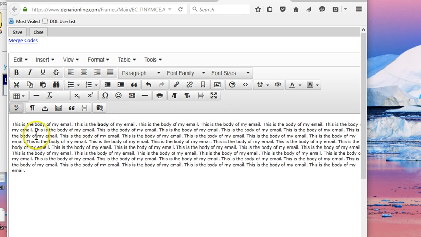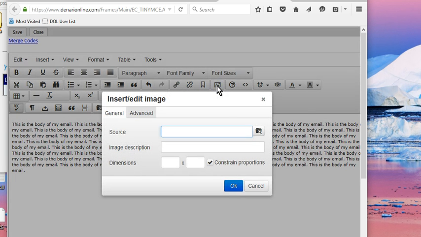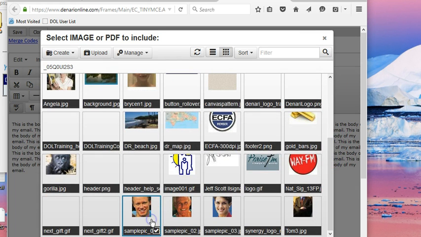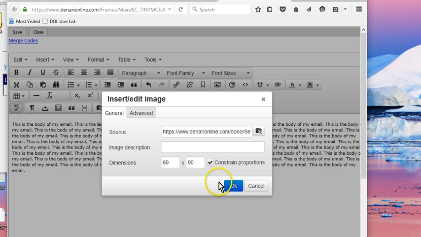You can also insert a photo. Place the cursor where you want the photo to go, then click the photo button, and then click the button to the right of the source field to open up your library. If the photo that you want to use isn't here, you can click the upload button to browse your computer and then upload the photo to your library. Select the photo you want and then click insert.